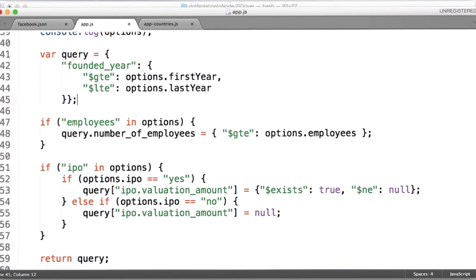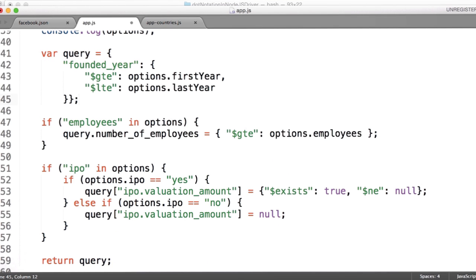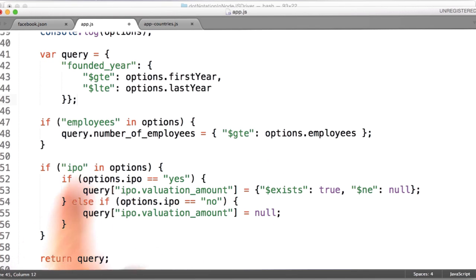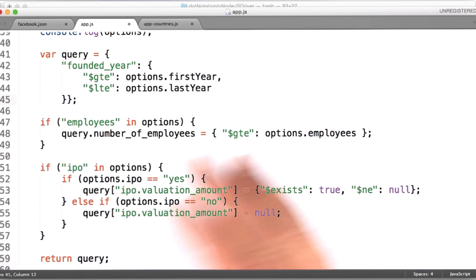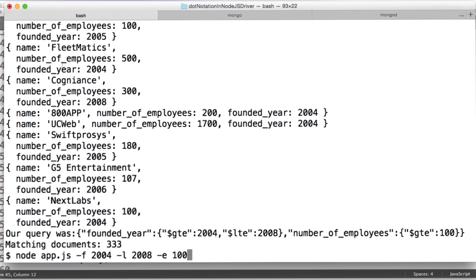Then, if there is an employee's value specified on the command line, we will add another field to our query document using this syntax, specifying that we only want to see documents with a number of employees greater than or equal to whatever was specified as the number of employees on the command line. In this last case, that number was 100.